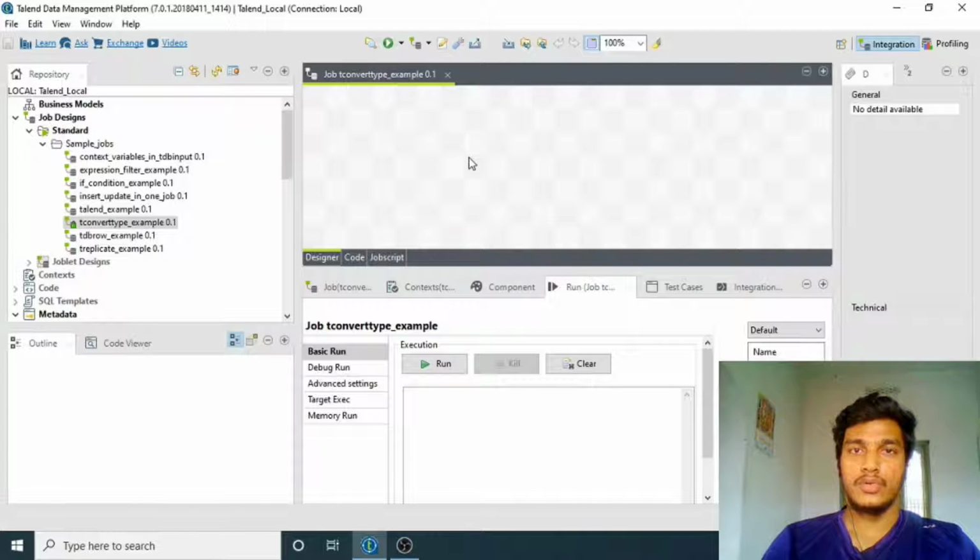So in order to execute the job without doing explicit type conversion, you can use the tConvertType component, and it is also very fast to execute, instead of using a separate line to write code for type conversion in Java.